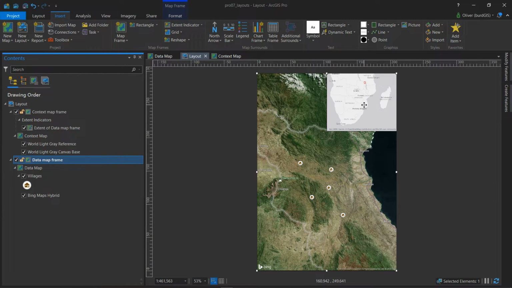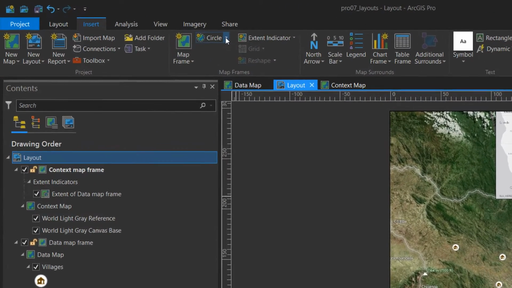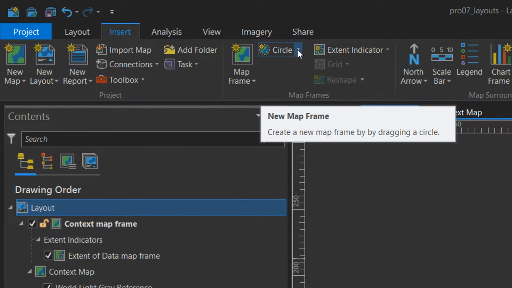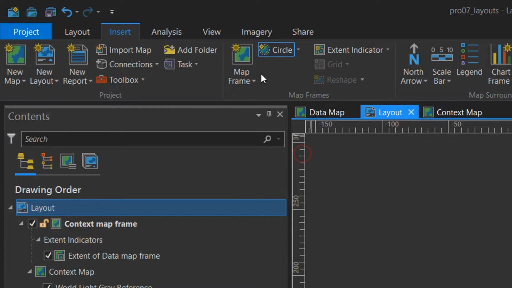Now this extent indicator in this layout up at the top, I'm not too sure about it being square. It looks a little invasive. So we could actually put in a context map that is a different shape. In order to change the context map shape, we can do that quite easily. Up here, when I'm on the insert menu, you've got a choice of different shapes. So you could do a polygon, lasso, ellipse. I'm going to go for circle.